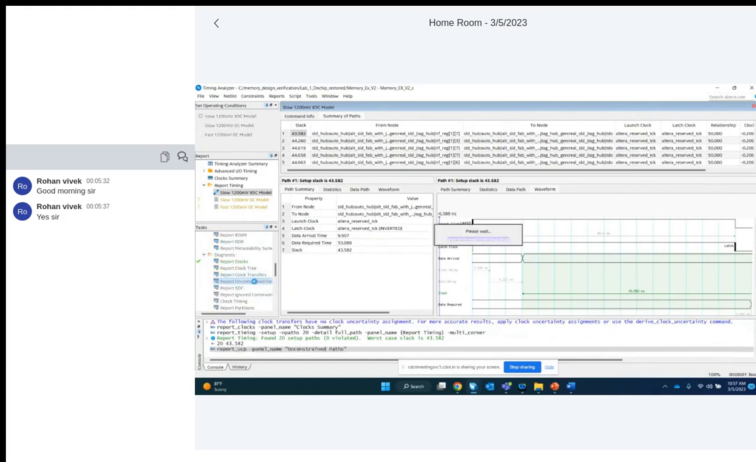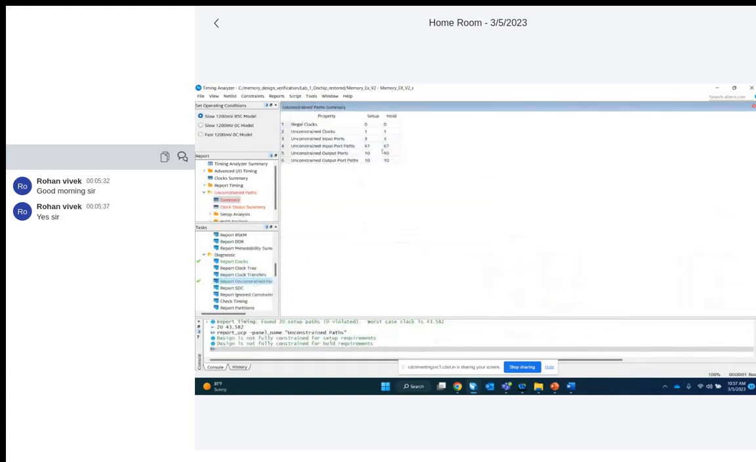Here, if there are any unconstrained paths, that also you can see. Report Unconstrained Paths: you can see these paths are unconstrained, which we need to provide.